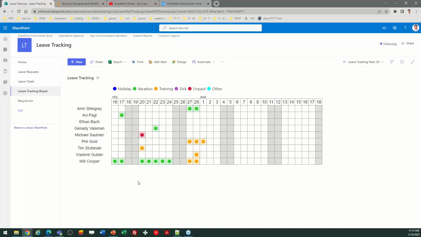Okay, so that's the leave tracking board. Hopefully you would agree that's something simple to use and could be a real benefit to help avoid problems for your organization. All right, so there's another list, which is leave totals, okay?